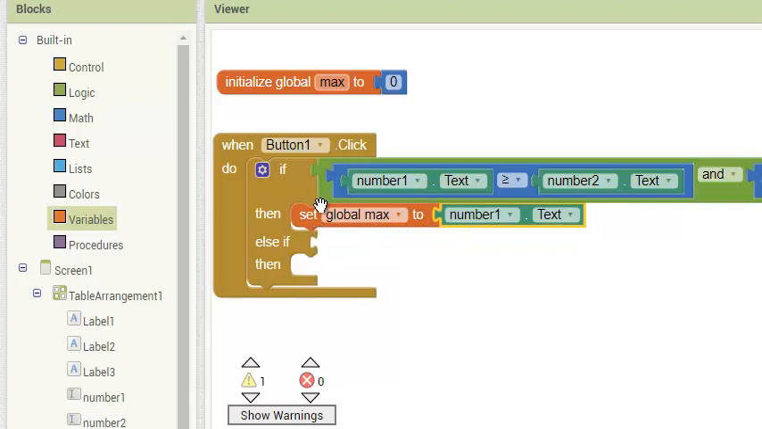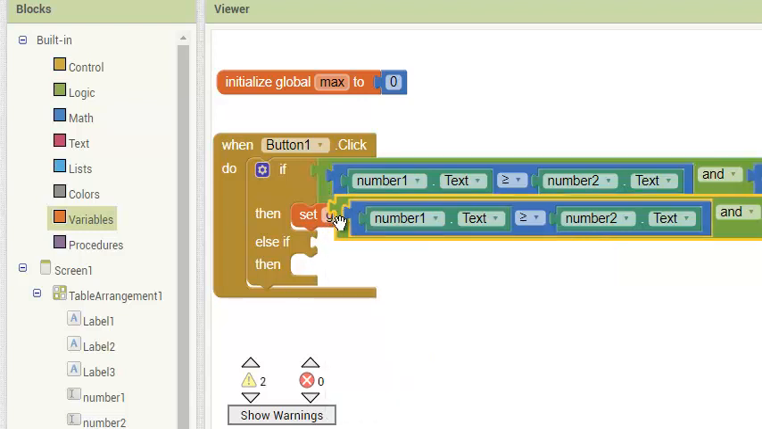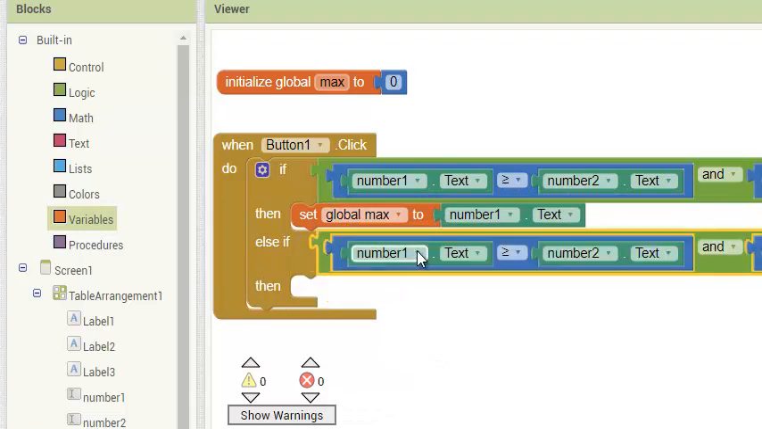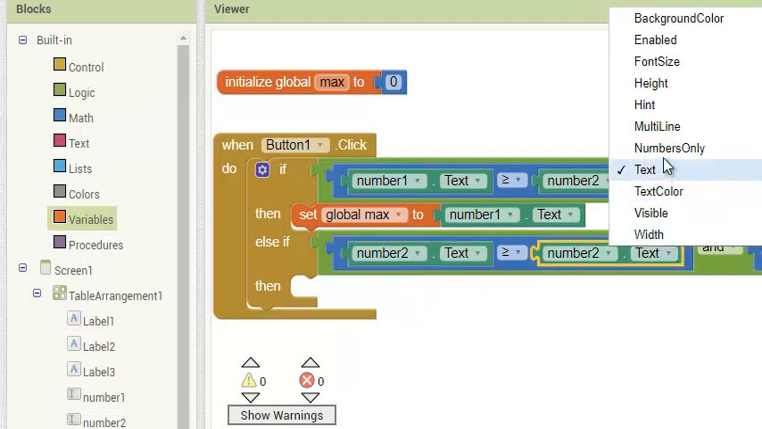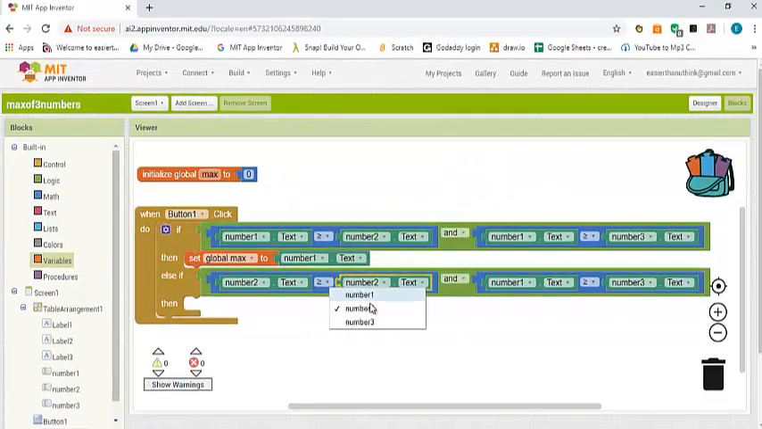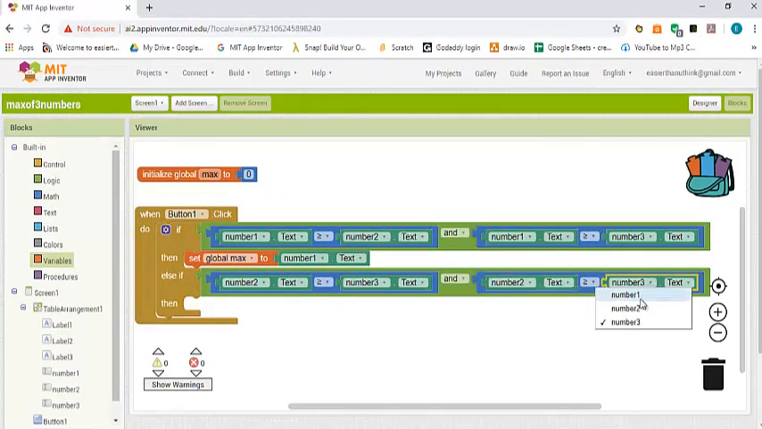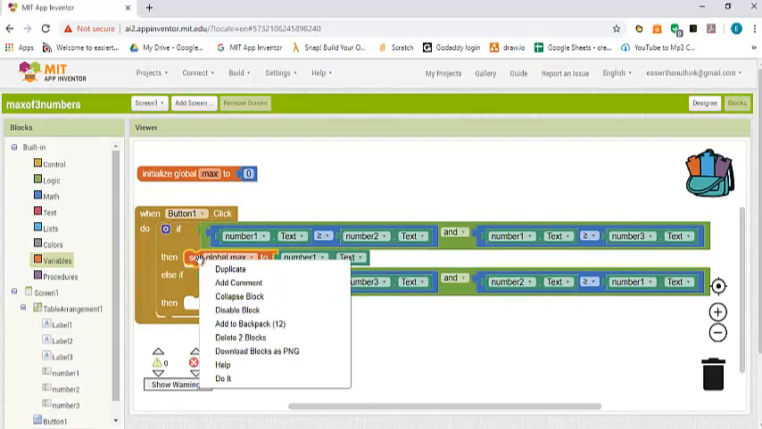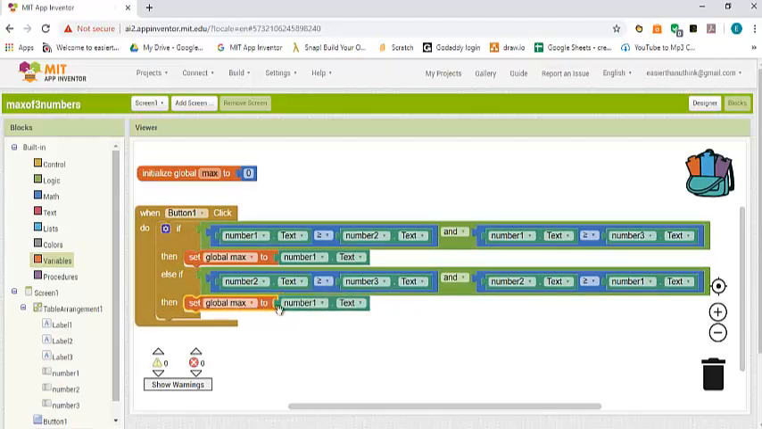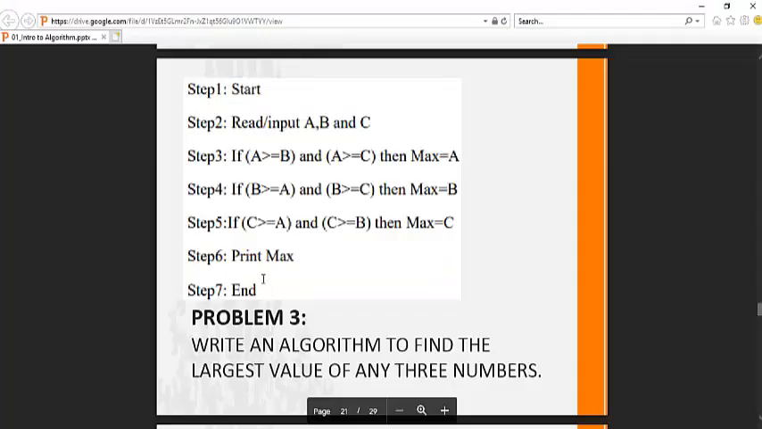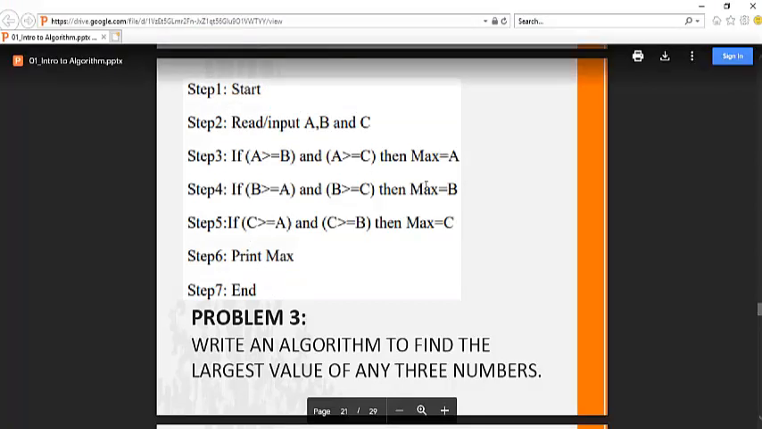Else, we are going to copy this one again, and then we're going to put it here. If this time number 2 is greater than or equal to number 3, and number 2 is greater than or equal to number 1, then we're going to say max is equal to number 2 now. Now if you go back to algorithm again, if this is not true, this is not true, then this one has to be true.